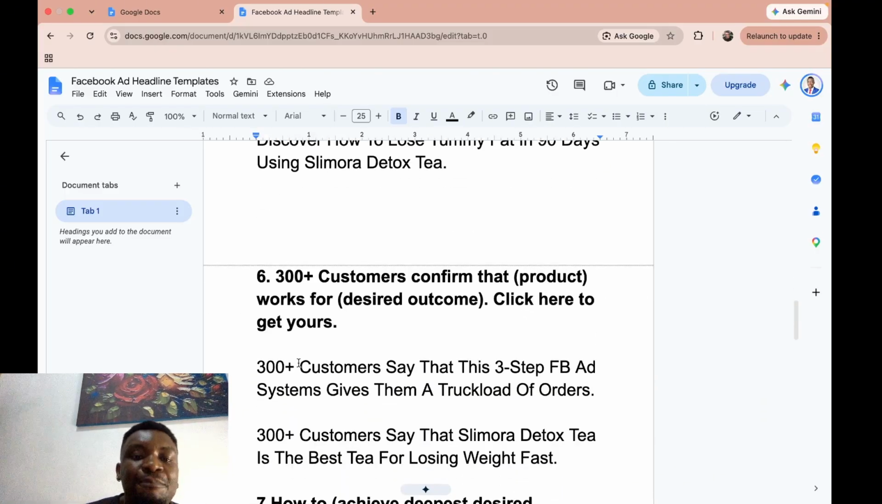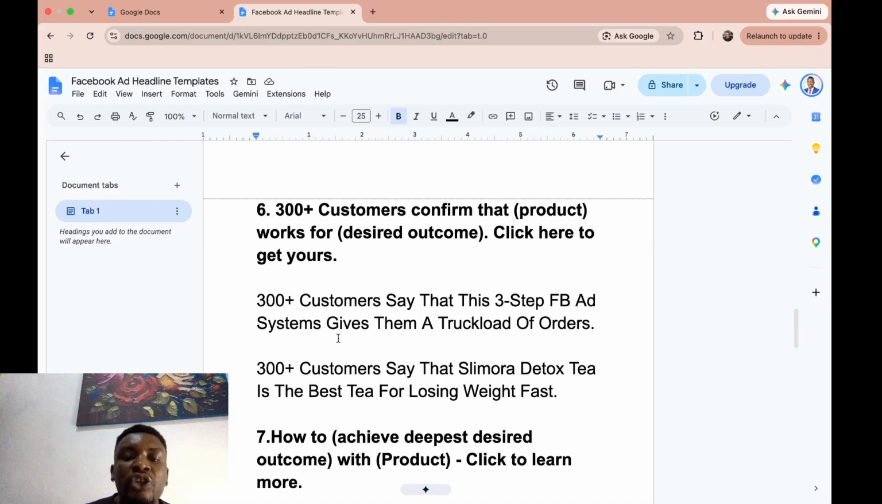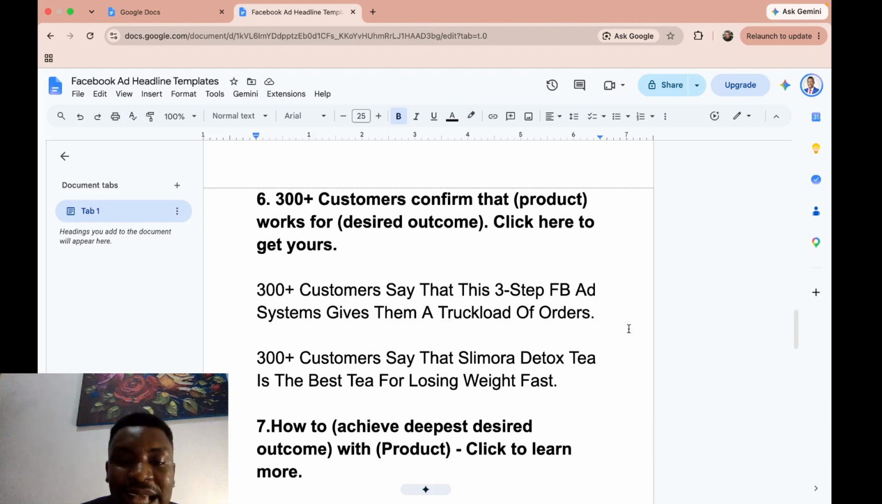Number six, 300 plus customers confirm that product works for desired outcome. Click here to get yours. Example, 300 plus customers say that this 3-step Facebook ad system gives them a truckload of orders. 300 plus customers say that Slimora detox tea is the best tea for losing weight. I specifically use this template for my own product.